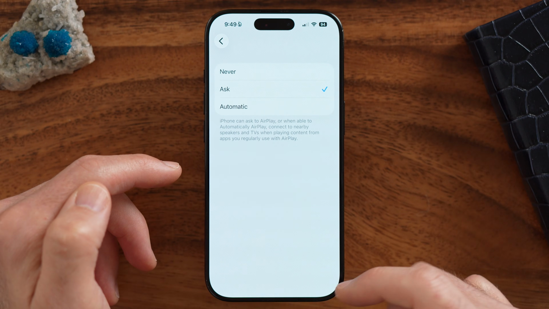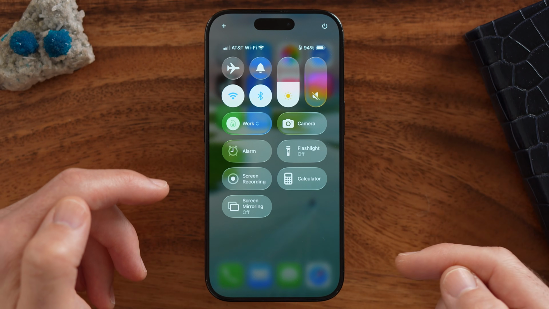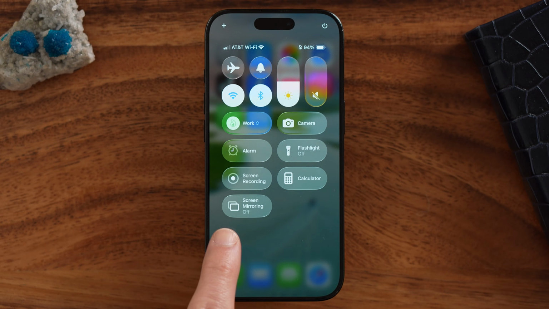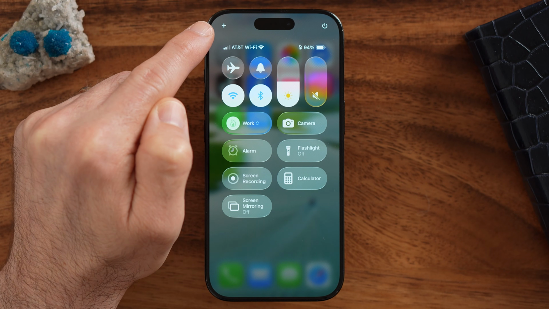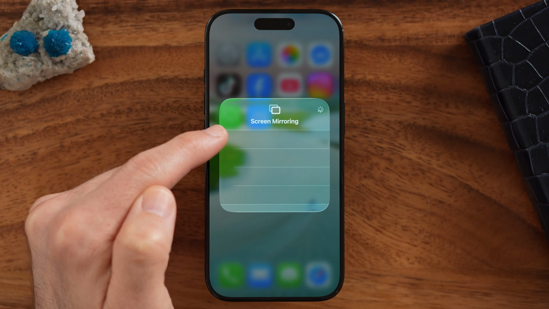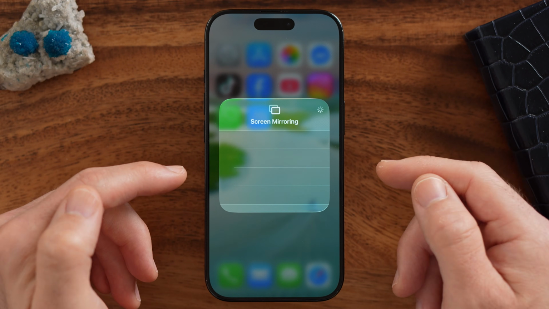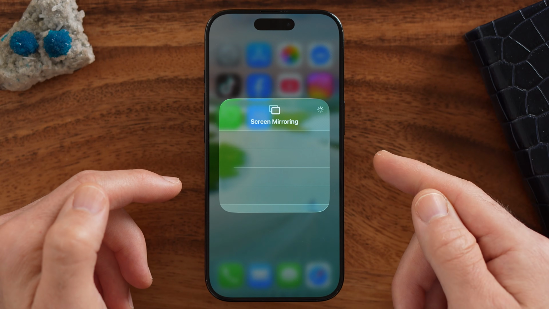Now, if this doesn't work for you, let's hop out here and swipe down from the top right. You're going to look for that screen mirroring option. It's those two rectangles. If you don't see that in the Control Center, just tap on that plus at the top left and add it in there. If I tap on screen mirroring, it should show all of the devices that I can then screen mirror from my iPhone over to that device.